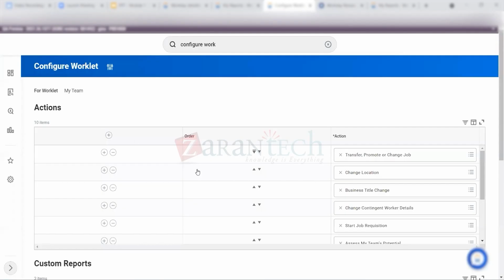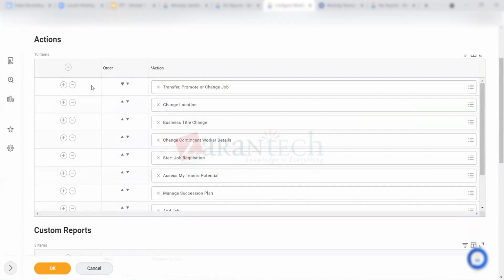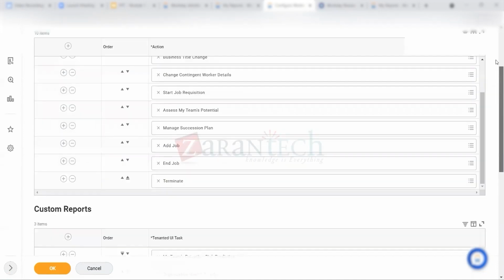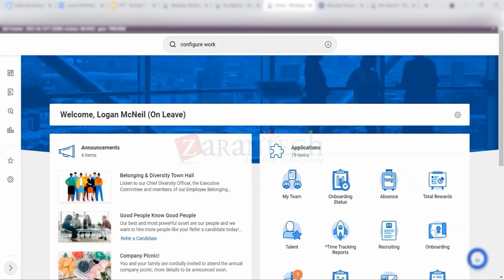You're seeing I just used the task Configure Worklet, and you can add more tasks if you want. If you want to remove one, just click it here. Whatever you're seeing, everything is configurable. Some task or other will be there. There are so many things that we might not remember all the tasks and reports. That is the reason we have the community.